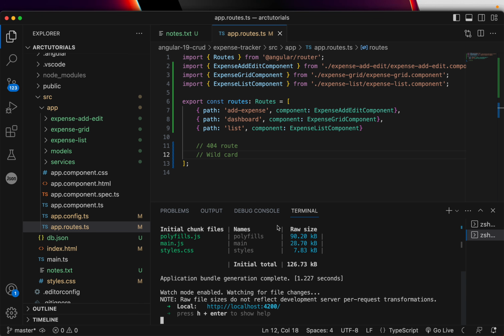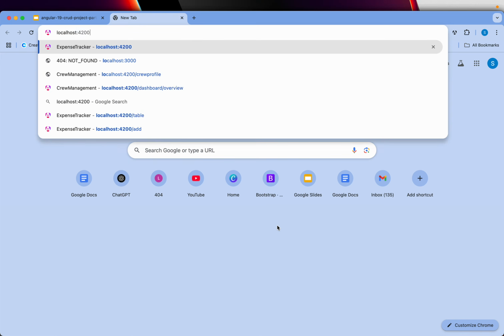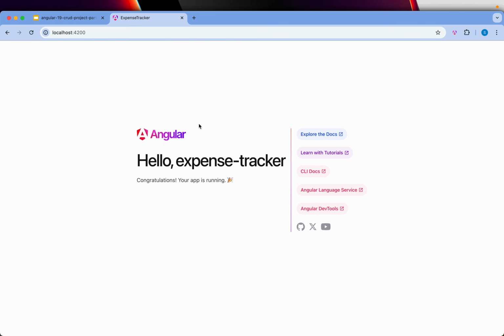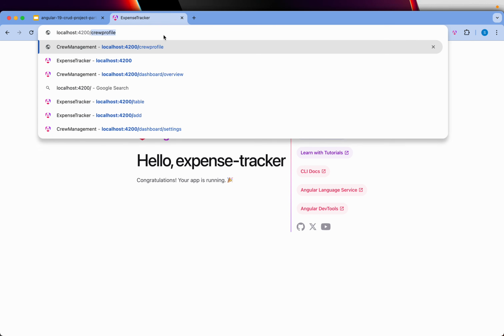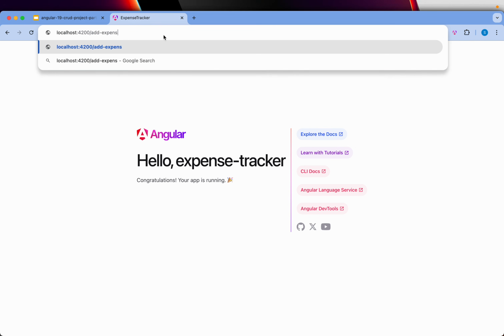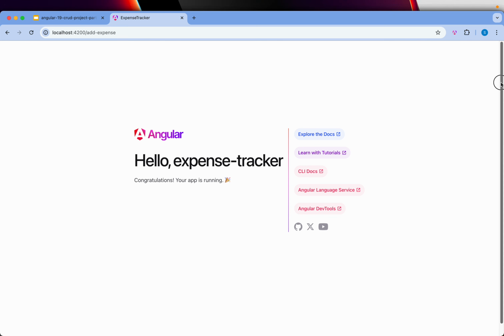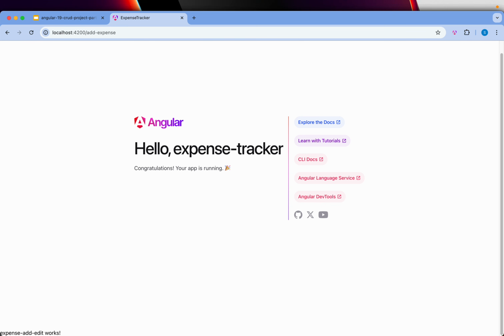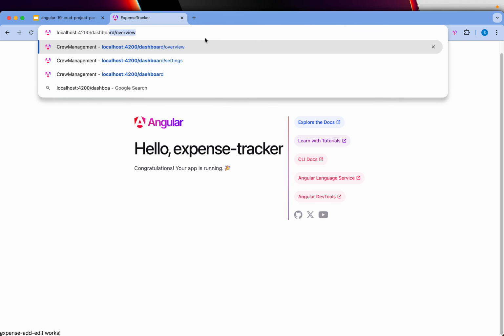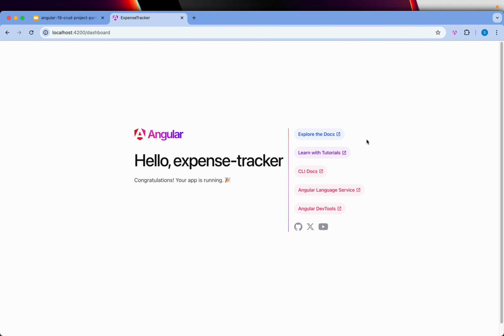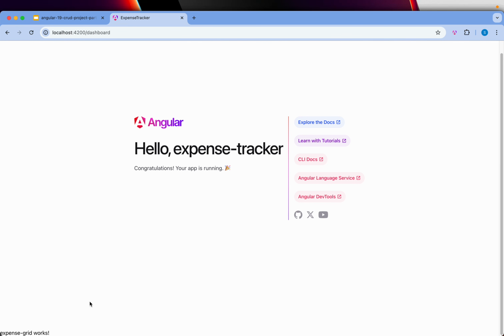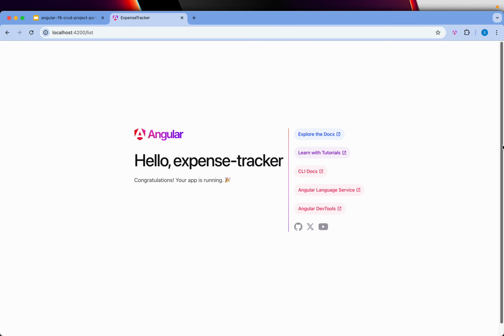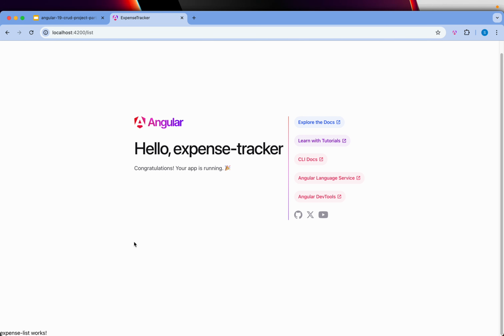The application, let it build. It is ready. Now we'll go to localhost 4200. We see this. Now let's go to add expense, and here you should see a message which says expense add edit works. Same way I'm going to say dashboard, and here you can see the message which says expense grid works, and last, which is the list. So type it and you should see the message expense list works.